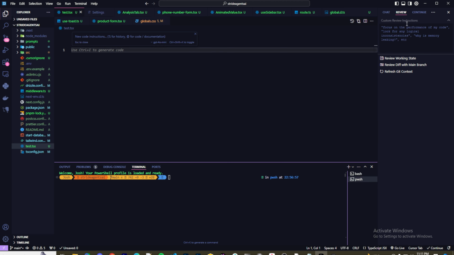And then there's a review tab right here. I haven't done too much experimenting with this yet, so I'll keep you guys posted as I continue learning more and working with Cursor. But this looks pretty cool in terms of custom review instructions, review working state, review diff and main branch, focus on performance of my code, look for any logical inconsistencies, why is memory leaking, etc. So this will probably be good for reviewing bugs and whatnot.